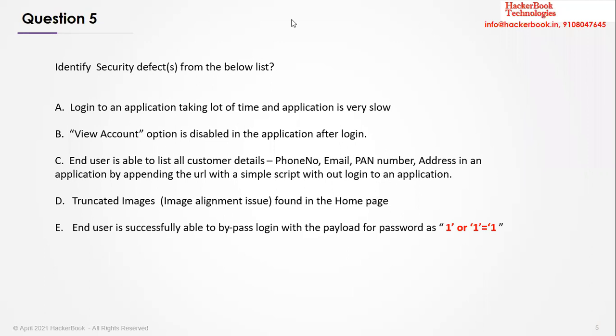Okay, let me read out these questions. Read out these options. The first one, log into an application taking a lot of time and application is very slow. So login to the application taking time means it is basically a performance issue. The designing is not done in such a way for better performance. It is a performance issue. We cannot call it a security defect because of availability.